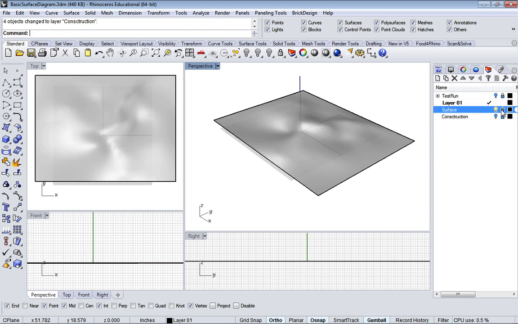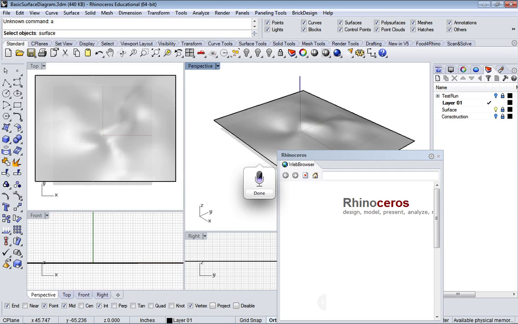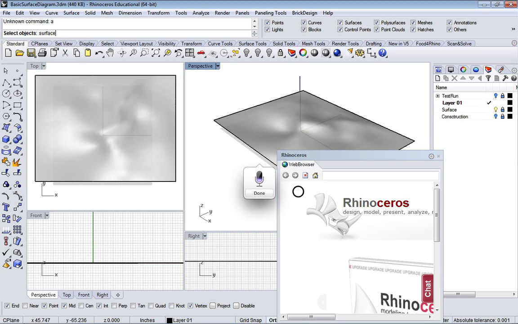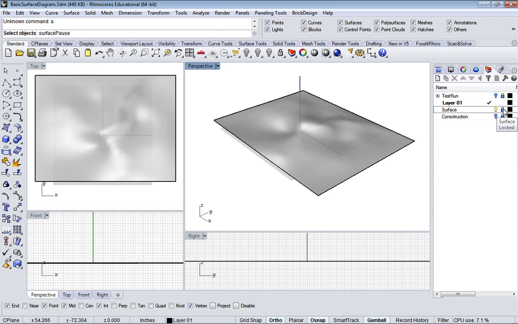Oh, my computer is lagging because of the screen recording. Oh boy, what's going on here? I'm going to pause and come back, I think. Some fun stuff going on there. Okay, sorry about that. All right, we've got it unlocked.